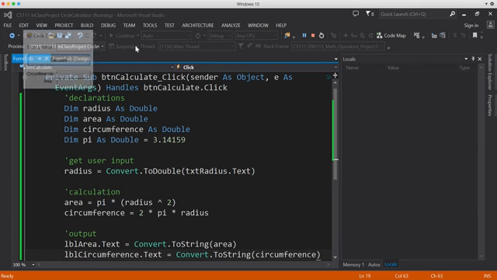All right, let me run the program, and I'll put in the number 2. And it just happens to be that 2 has the same circumference and area of 12.566. That is correct. And I think that's it.